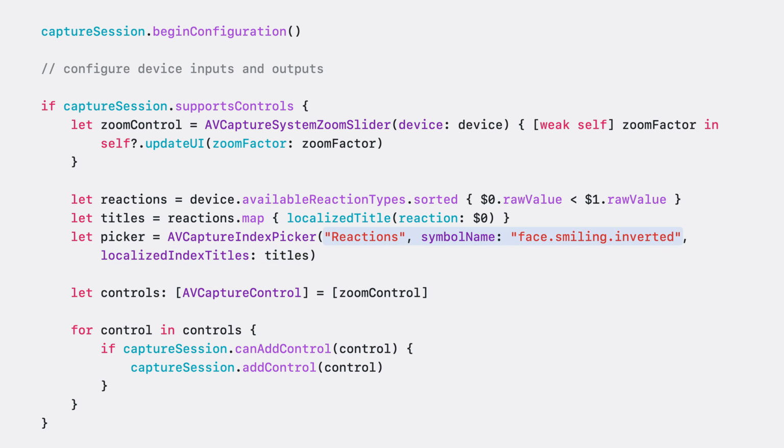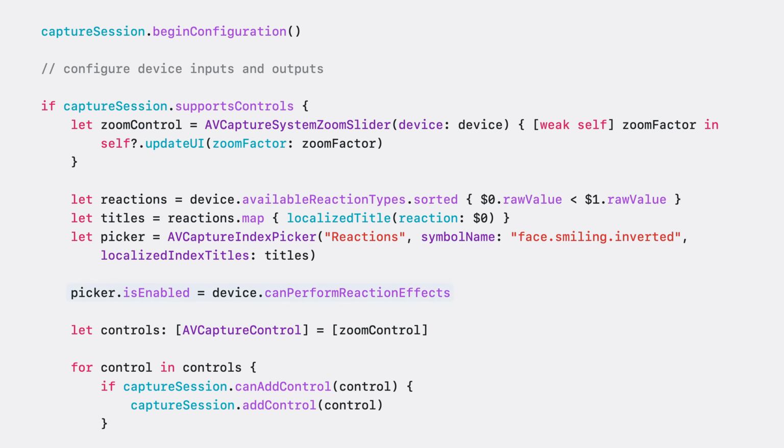The picker also needs a name of its own, as well as an SF symbol image, to distinguish it from the zoom control. It's a great idea to disable your control when it's not currently supported, rather than omitting it. That way it's still visible, just not interactive. Otherwise, another control will be selected as a fallback, and people might wonder what happened.